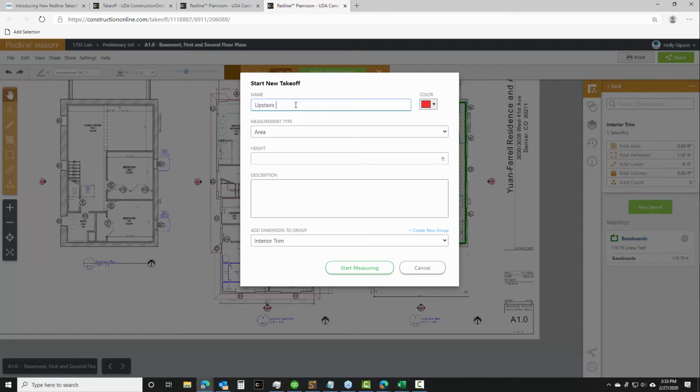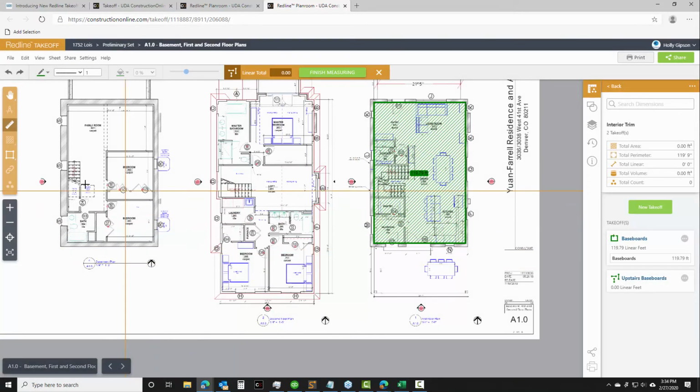We'll call this upstairs baseboards. Maybe we need to keep going, but just a different type of trim. We'll also do this green. But instead of perimeter, maybe we want to do something a little bit more fine-tuned on the linear measurement side. So we'll go ahead and select that, hit start measuring.